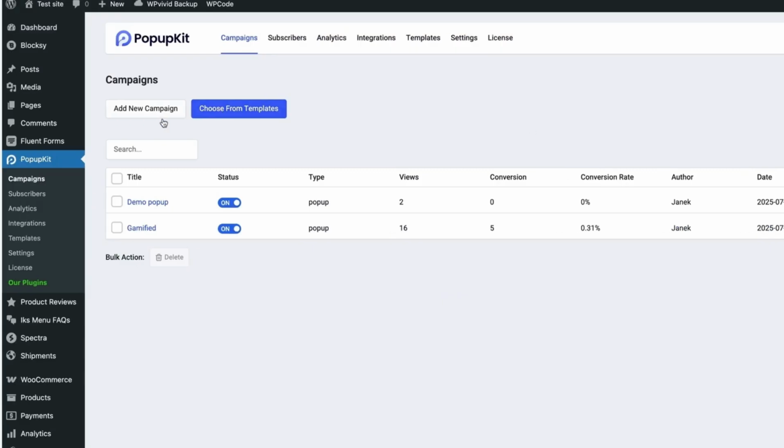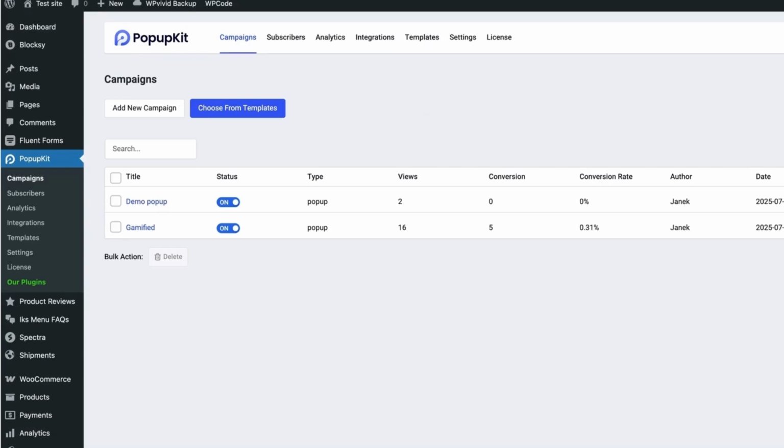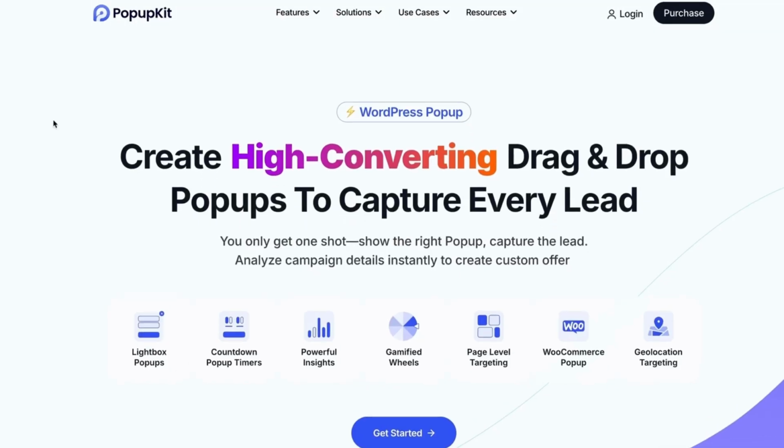After installing the plugin, you'll see there is a pop-up kit menu on the left. I have it already opened, and there are a couple of things here I would like to point out. But before I do that, I have to mention that I'm using the Pro version, this one here.